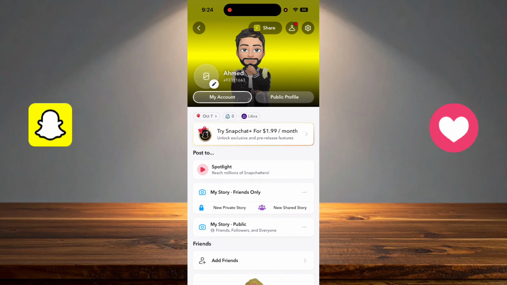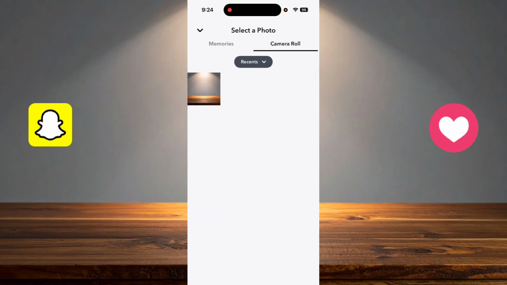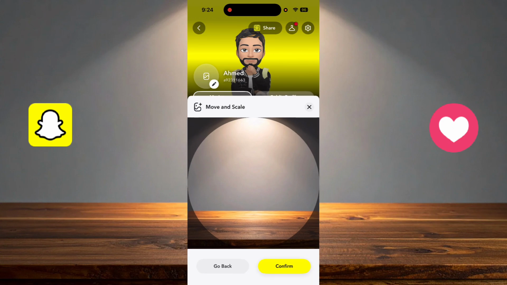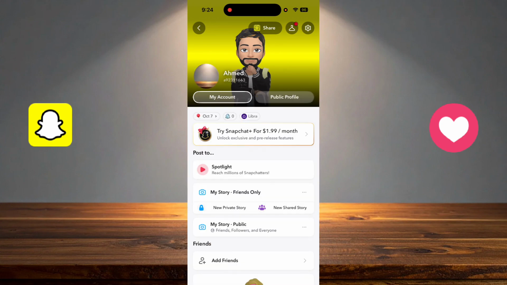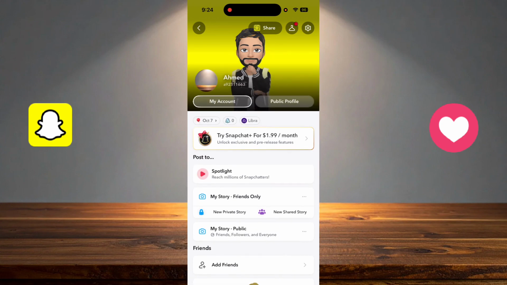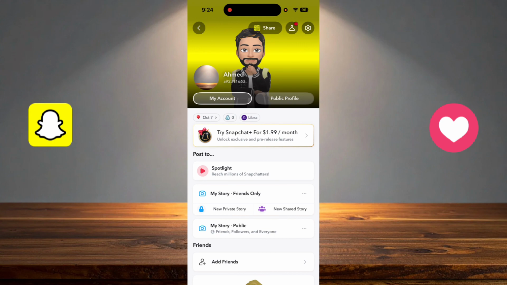At the top of the screen, next to my account here, you will find a profile picture form. You have to click on the pen next to it, and after that, choose the picture that you want to put. You can adjust the picture like you want. Click on confirm. And like that, as you can see, this picture now is your profile picture.